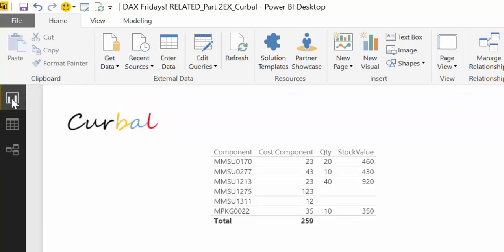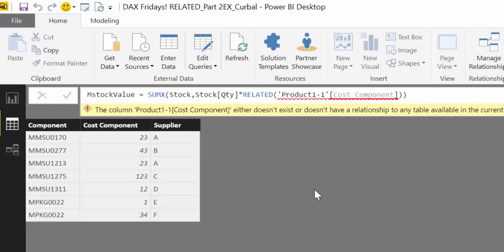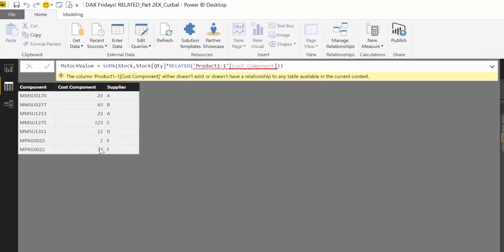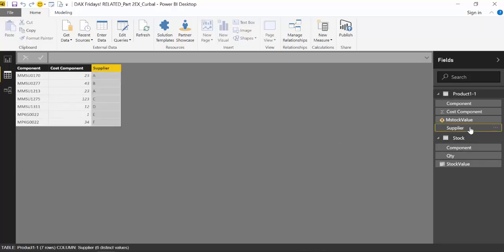So here is a question I've got from Gopa. He was asking me what would happen if the item with two costs has a stock balance. So let's go back in Power BI. In the previous video, I had an item that has two suppliers and therefore two different costs. But on the stock table, I did not add that item in there. So he wanted to know what happens if you add it. Will Power BI calculate the stock value correctly? So I have added it and I have also added the supplier.